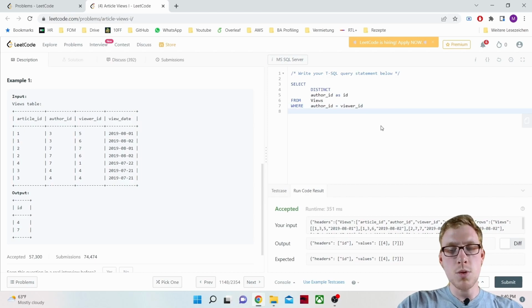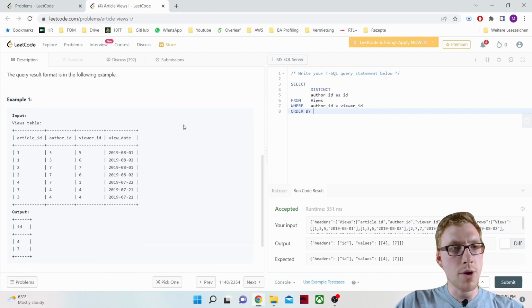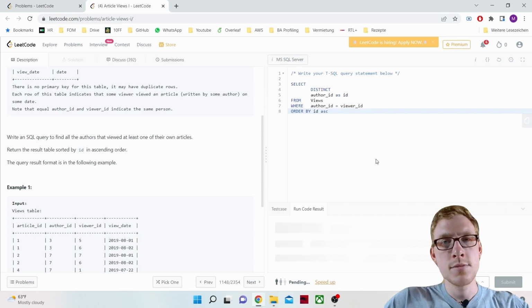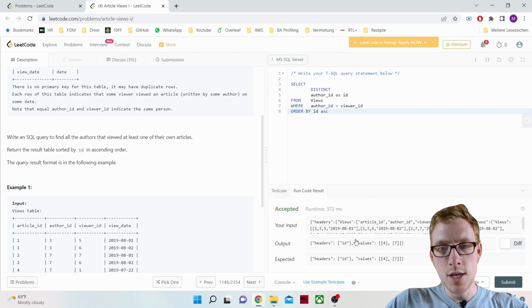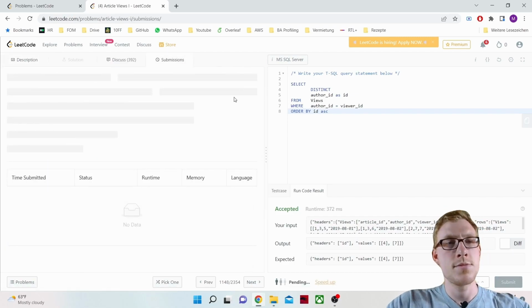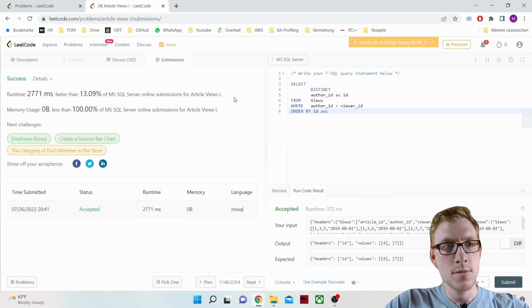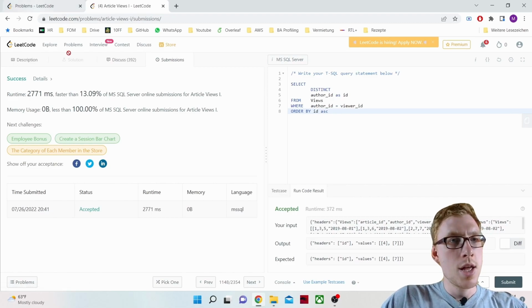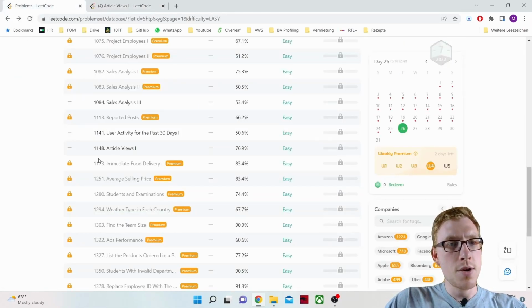And now we want to order, because we also had a requirement that we should order. Return the result table sorted by ID in ascending order. Okay, let's order it by ID ascending. And there we go. Let's submit to see if it works. And it works. Great. So now let's try the next one.